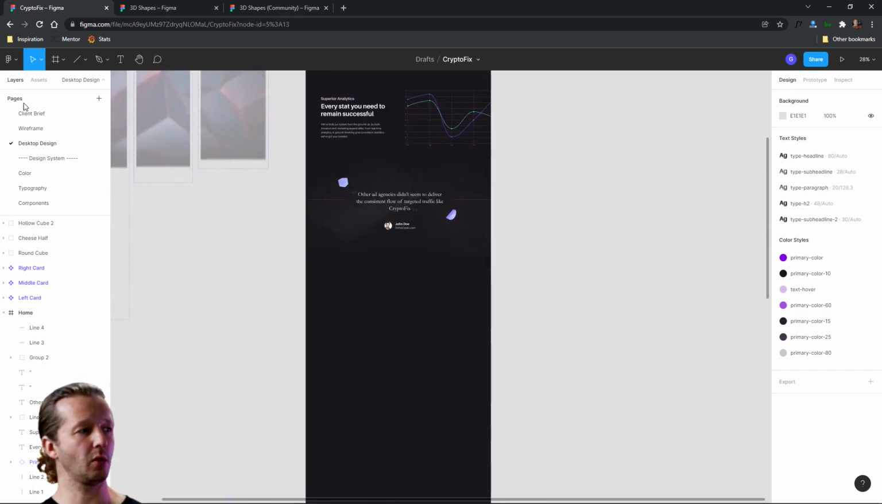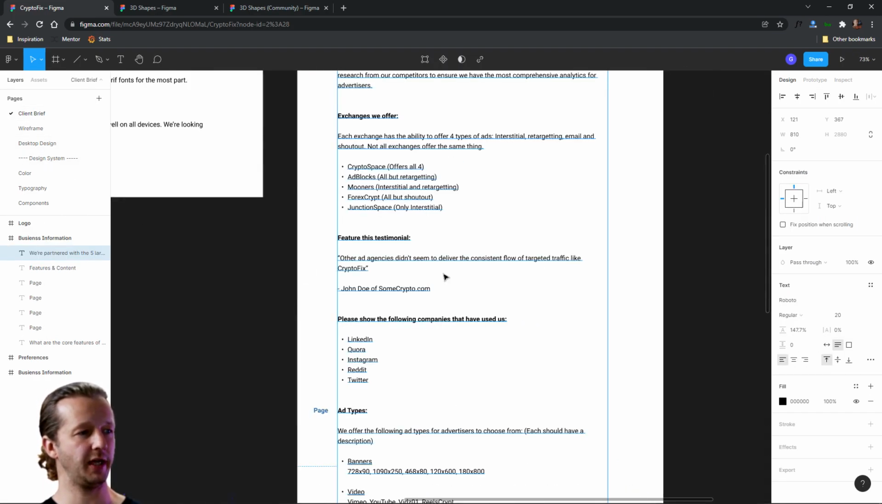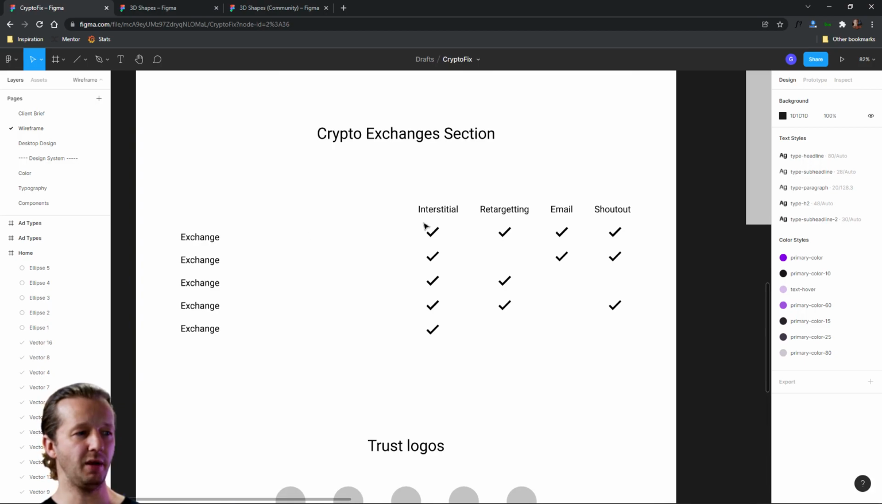So looking back to our wireframe and our client brief specifically, the exchanges we offer have the ability to offer 4 different types of ads, which we've illustrated in the wireframe. And we need to basically put this into a design that mimics this, but works with our current design. So we have our exchanges on the side, and we have these on the top here with these little check marks. So let's see if we can make this look good.